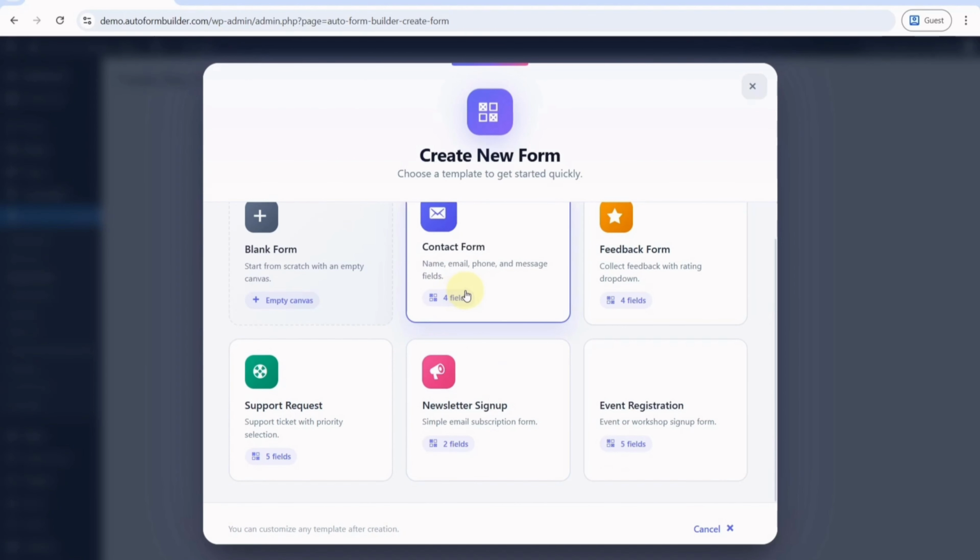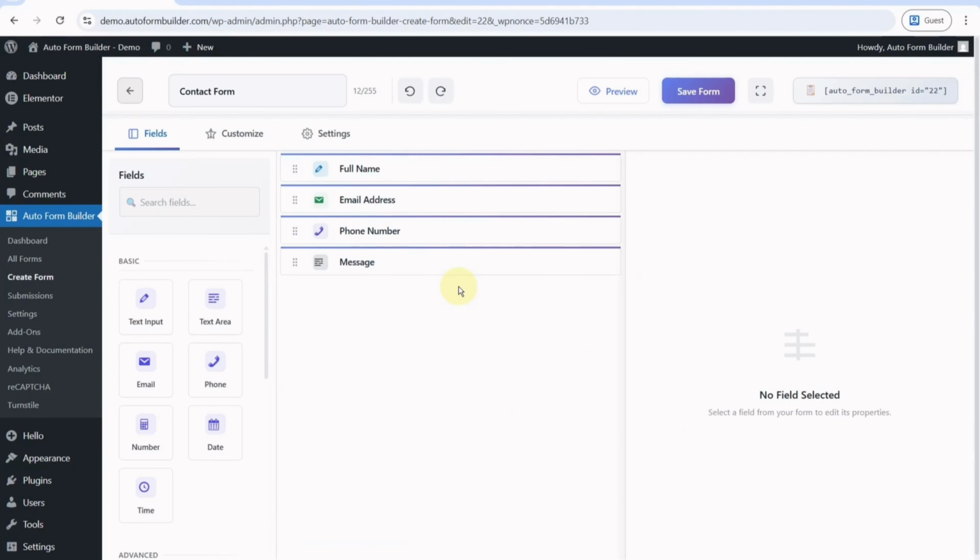For this video, we're going to use the contact form template. Just click on it, and you'll see it already comes with the most common fields ready for you. Full name, email address, phone number, and message. You can keep these as they are, add more fields, or customize everything. It's completely up to you.